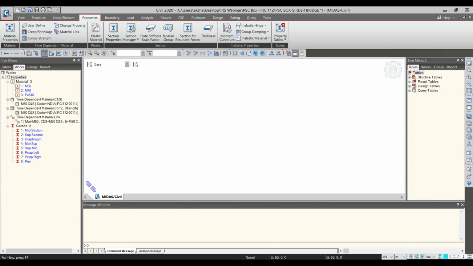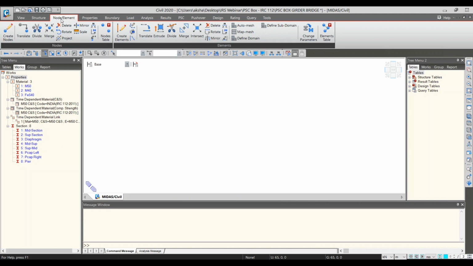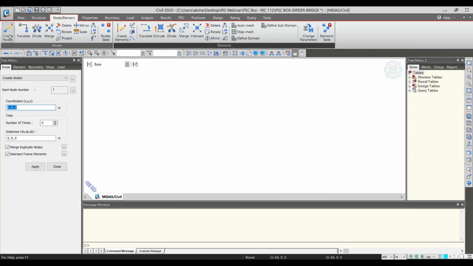Now coming to the geometry generation part. So over here you can use this node element tab to create the entire geometry of the bridge. So now I will create a node first of all using the create node option. So I just specify the coordinates using coordinate input.